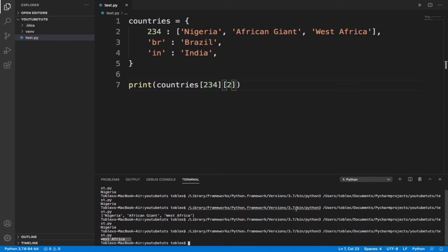That's basically what dictionaries are about. It's just implementing a large amount of data in a very good structure and then giving it keys and values. I hope you understood that.